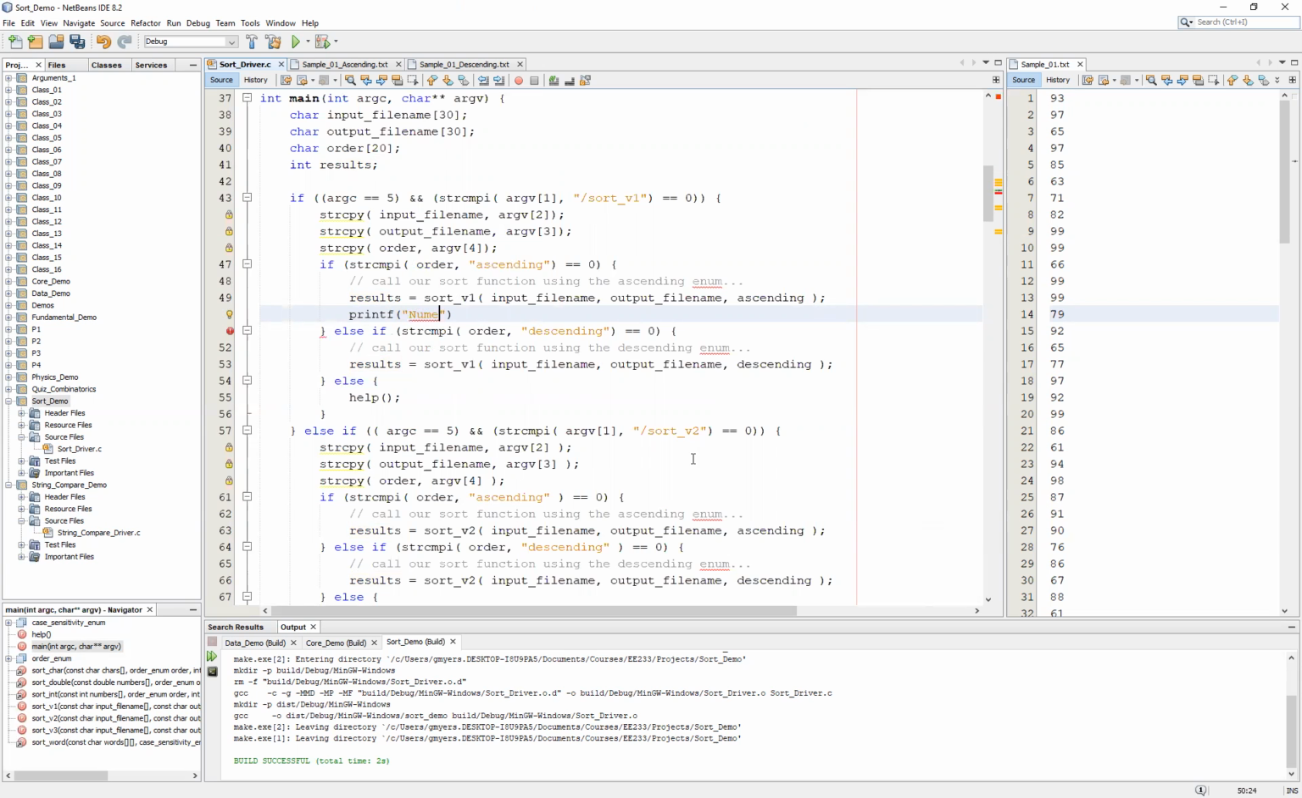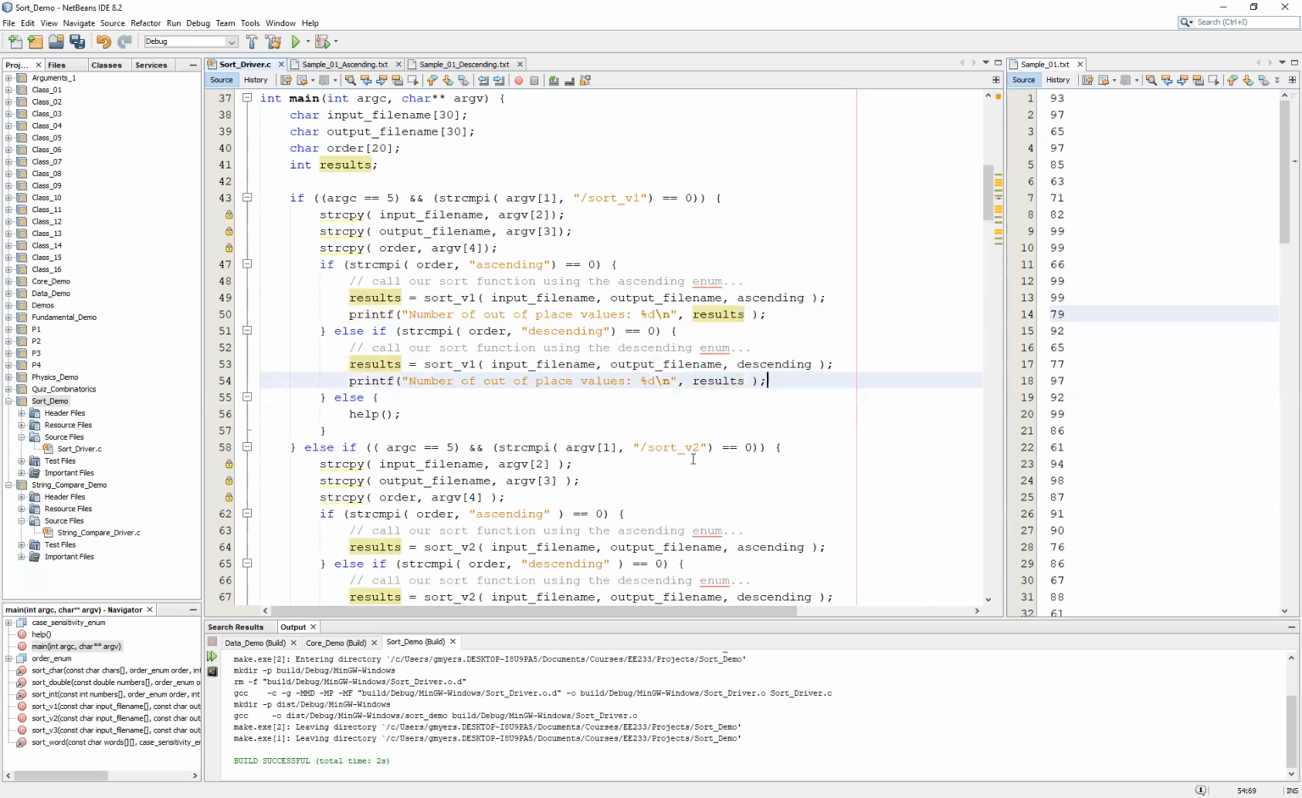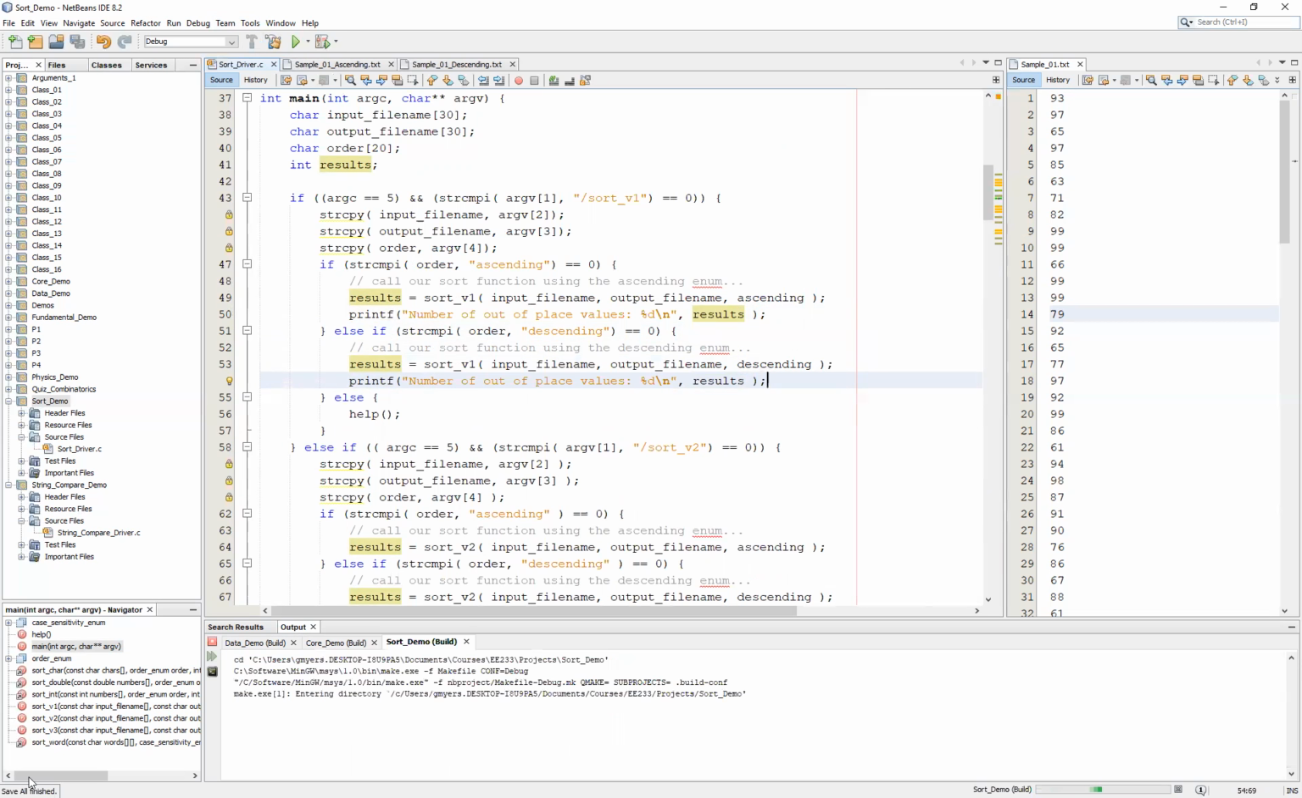So how about if we word it that way? So the number of out of place values, and that is just simply going to be a %d. And we simply want to then show that value, the result. So we do the same thing for whether it's ascending or descending.